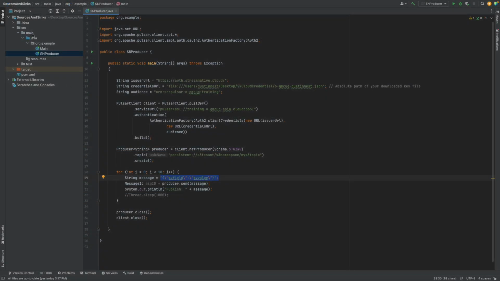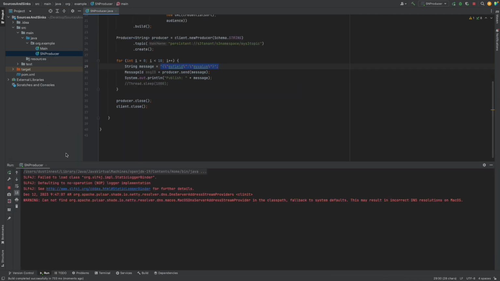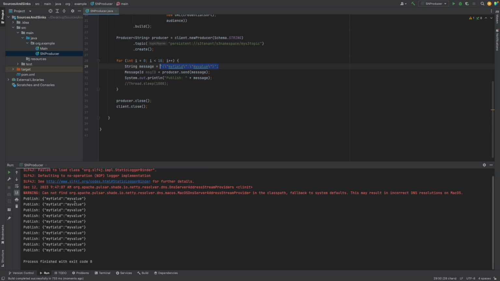So let's go ahead and start up our producer. We're going to send these 10 values over to our topic from the Java client. From the topic, the S3 connector should pick those up and send them over into our S3 bucket.